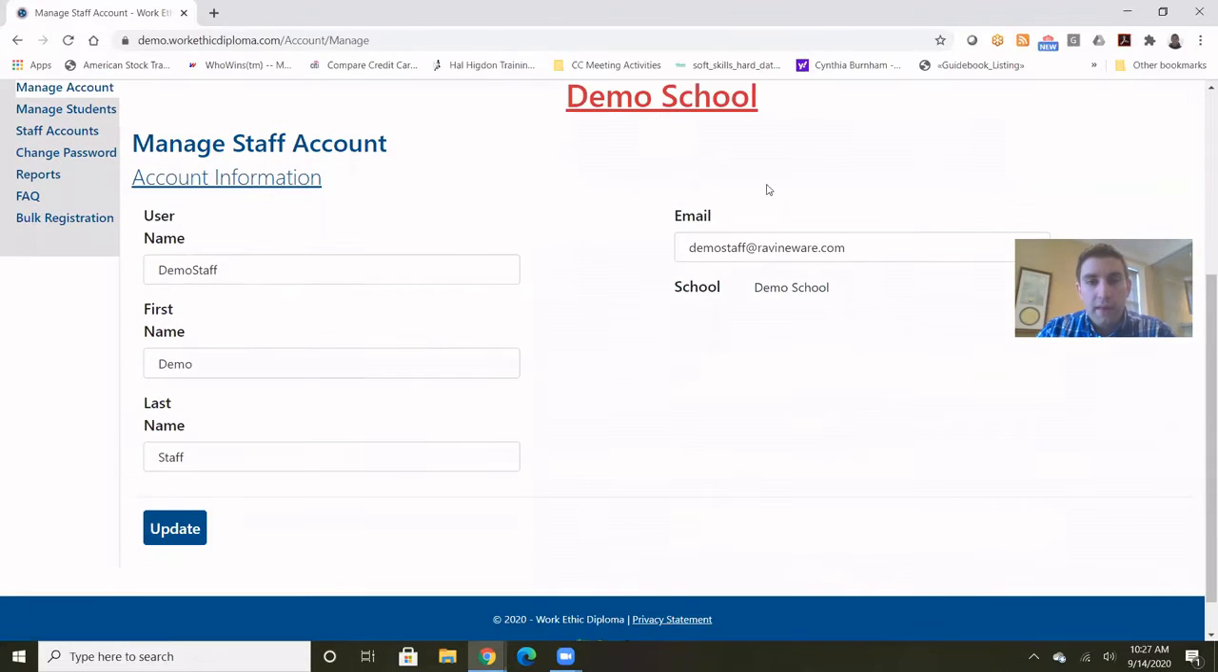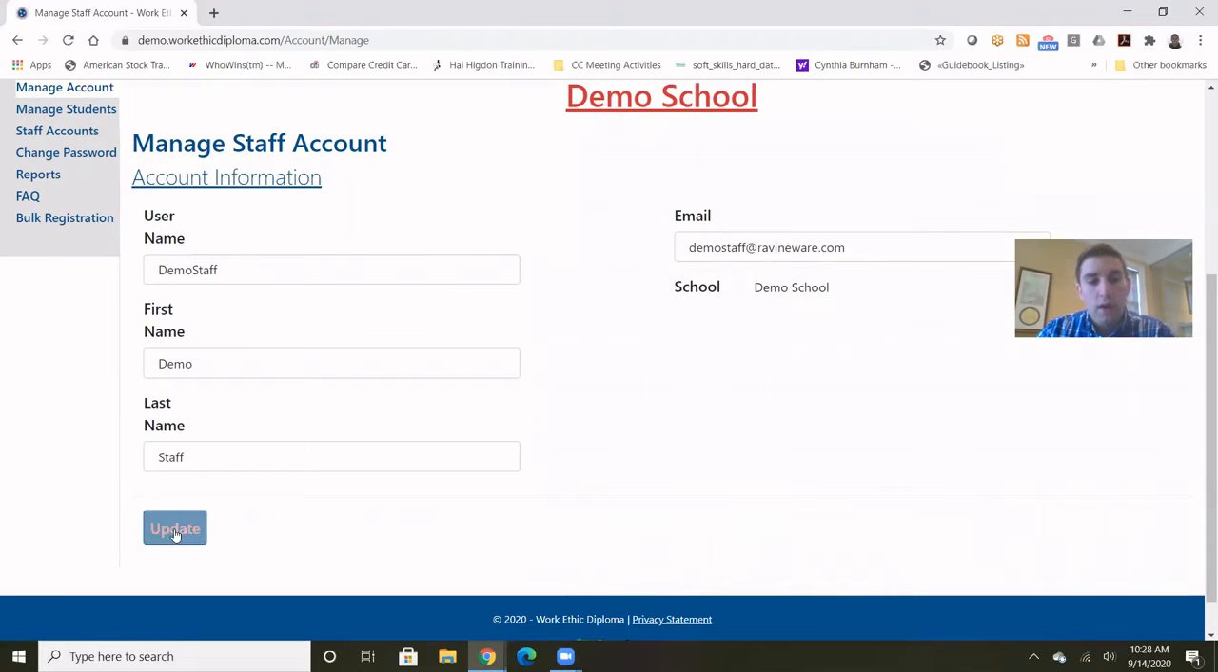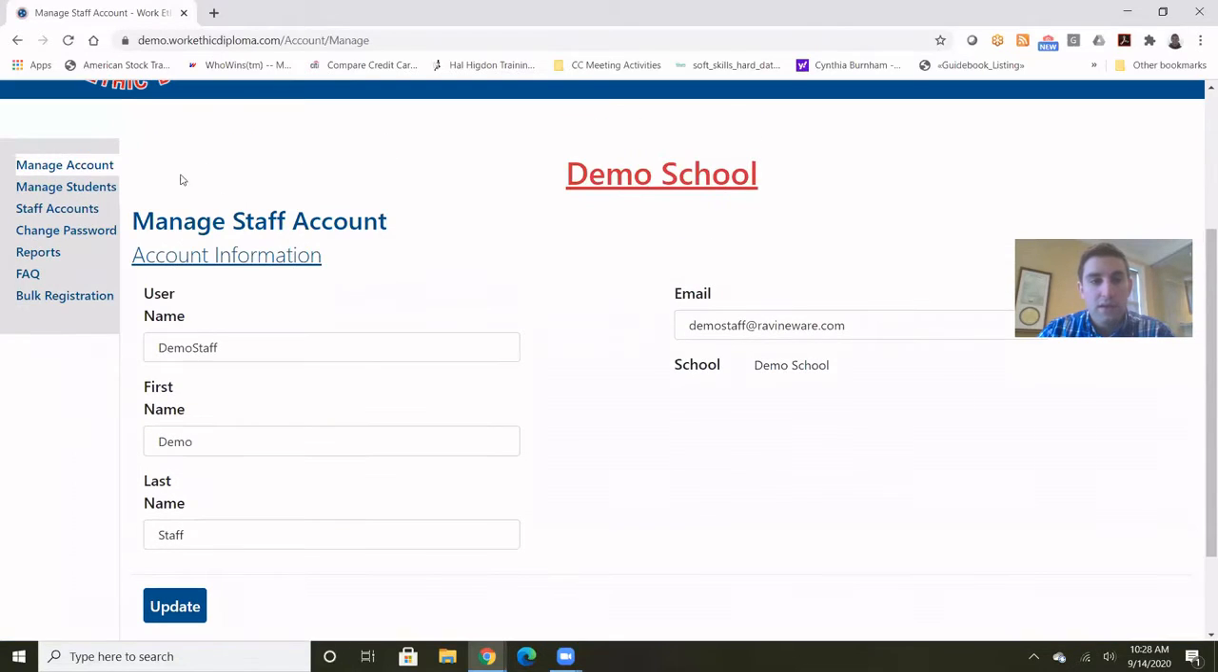When you log into your account, the first thing you're going to see is your manage account page. And here you have the option to update your username, first name, last name, or email. You can also see your school listed at the top here. So all you would need to do is, of course, go in and change these and click update. You would receive a message that says, hey, your account has been updated, and then you could see those changes again on the manage account page.